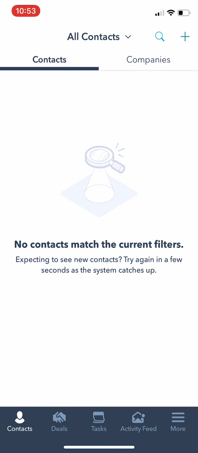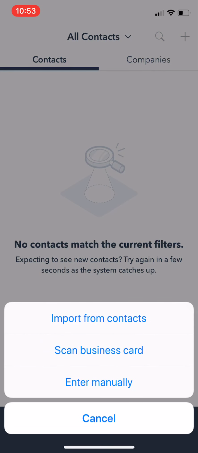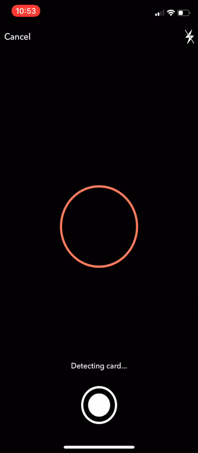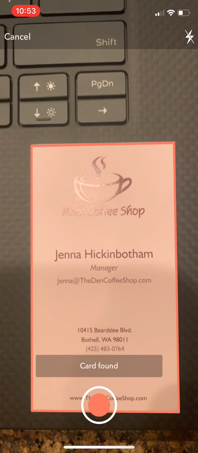But step one is to add a contact and a company. So we just got done talking to Jenna at the Den Coffee Shop, and so we're going to go ahead and put in her information. When you add a contact for the first time, go ahead and hit the plus sign at the top right corner, and you can either enter her information manually or scan her business card. Of course, that's a little easier, so we're going to start with that. Here is her card. I'm going to go ahead and hit the red button in the middle to take that picture. The crop looks good, so we're going to move on.